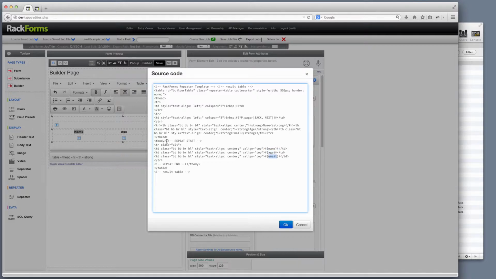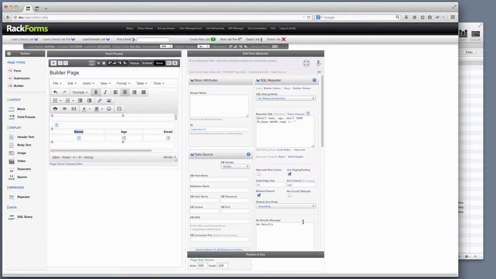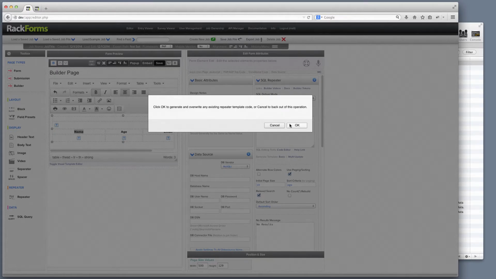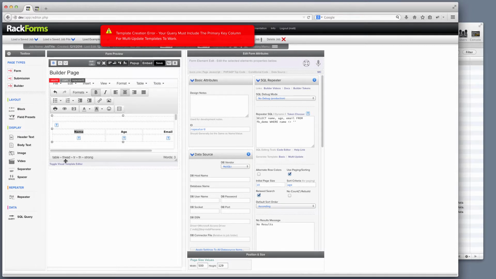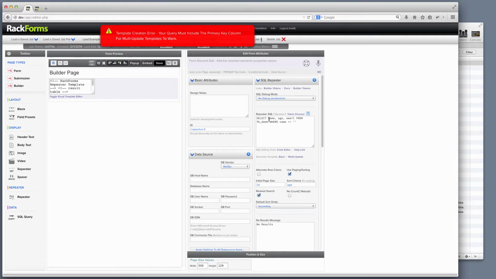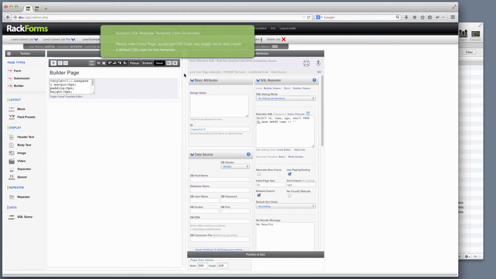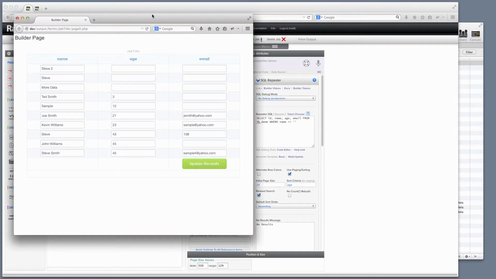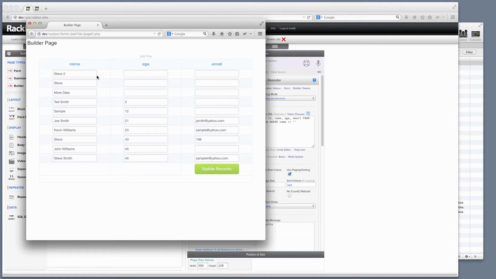And you'll actually see these HTML comments sprinkled throughout our code, especially when we're having RackForms generate templates for us. So for example, let's say instead of this template, I actually want to have one of our multi-update templates. So once again, I'll click multi-update. RackForms is now going to go in and either give us a warning about a primary key, which, my apologies, I should add that real quick. It's going to change my template code for me. And now, as we can see when I run this form, it has once again created our update template.